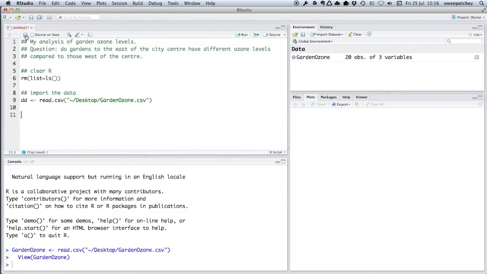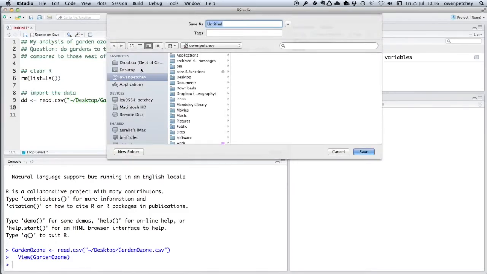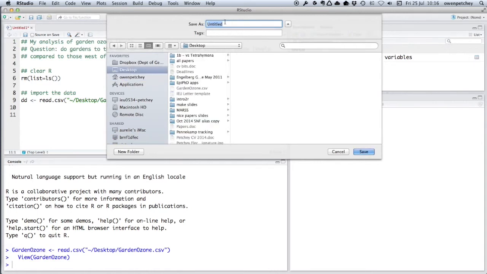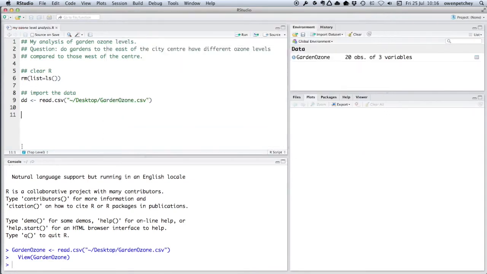And now I'm going to do something very important, that's save the script. So I've got the script saved. My ozone level analysis. And I'm saving that on the desktop just for convenience.